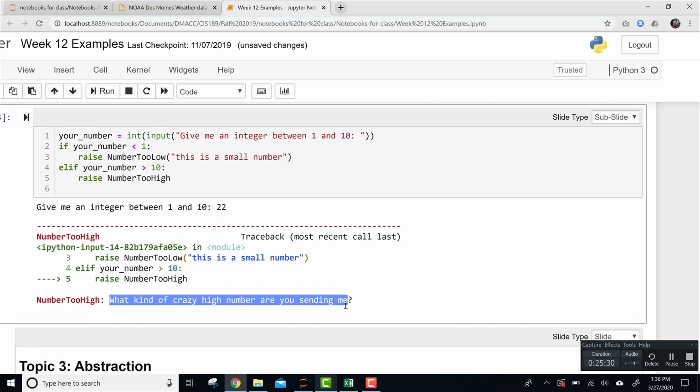Okay, so that's custom exceptions. That's kind of all we get into with custom exceptions. We don't get to have too much depth in them. A lot of times you can use the built-in exceptions for most reasonable cases, but it's good to know that you can go off and do your own thing if you need to.